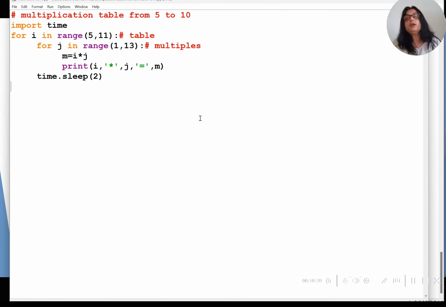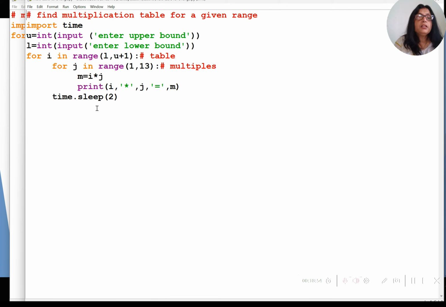Suppose you do not specify the range, and instead you ask the user to enter the upper bound and the lower bound. How can you do that? Let's solve that program. Just see what we are doing here: finding the multiplication table for a given range. When it is a range, you have to give the upper bound and also the lower bound. So the initial value is L because it's the lower bound, and the final value will be the upper bound plus 1, and the rest of the code is the same.